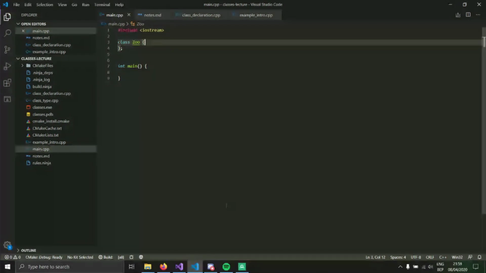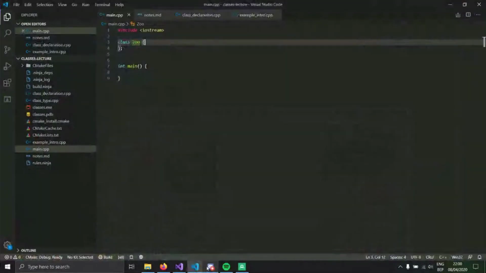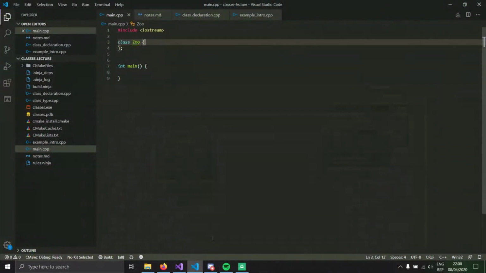I don't remember what we have next. If it wants to load. Namespaces. Wait. Something's weird.